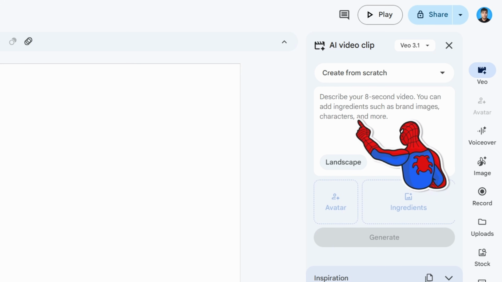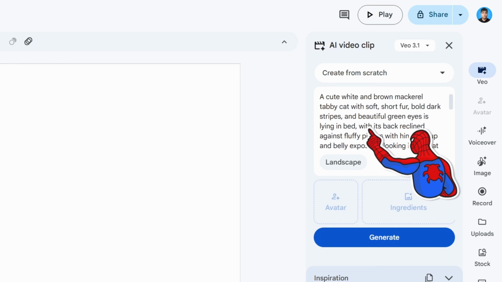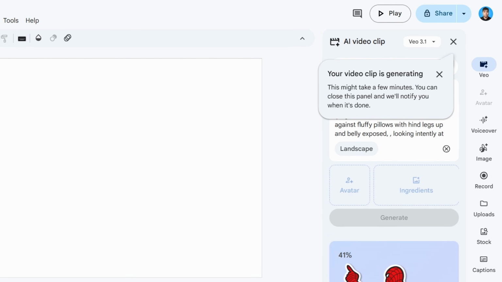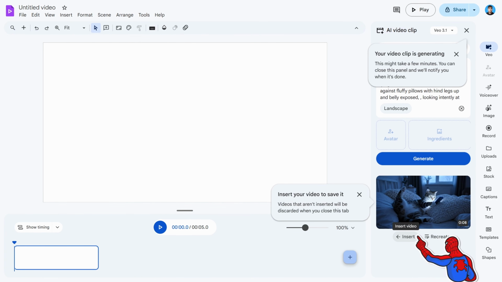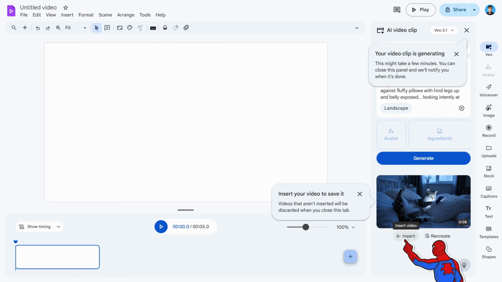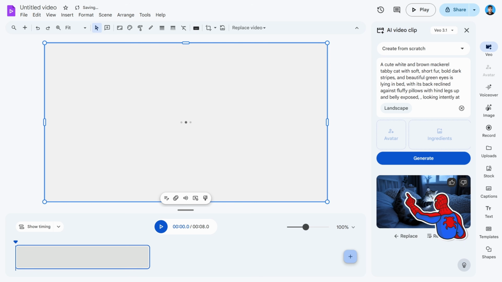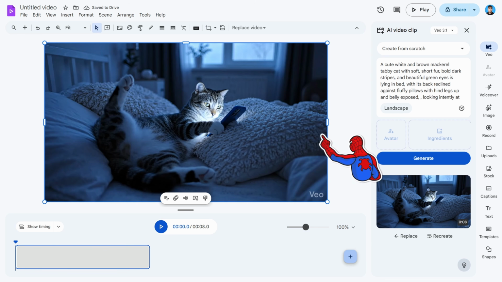Next, you write your prompt. So I have an example here. Basically, I'm asking for a cat scrolling on a phone. So I'll click on generate. So after about 30 seconds, the video is done. So I'll click on insert, and it's going to put the video over here. And now let me play the clip to let you see what we have.